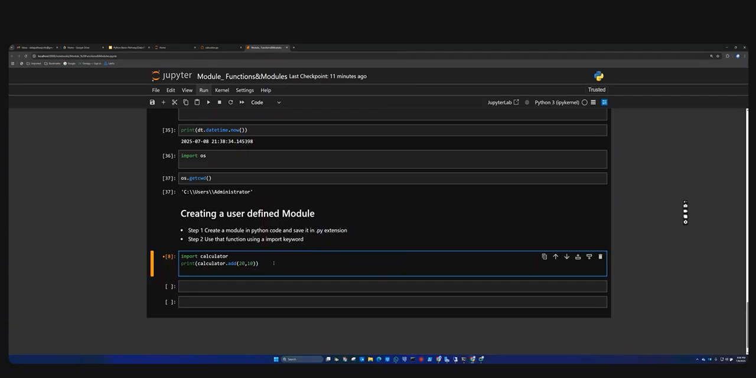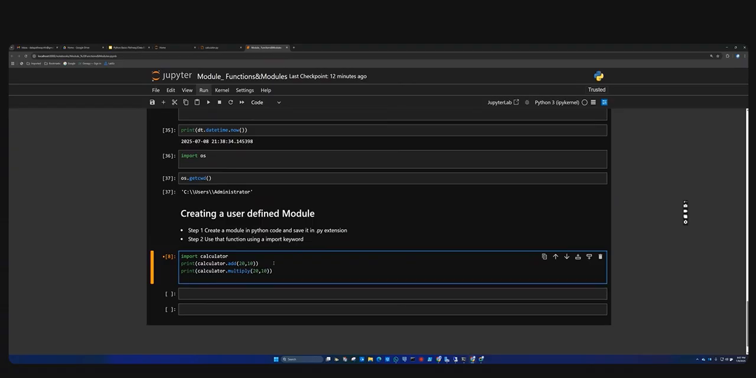Now I will print again. I'll use calculator dot multiply, 20 comma 10. Okay, you can change different numbers also, guys. There is no hard and fast rule that you have to use these, but this is just for understanding purposes.